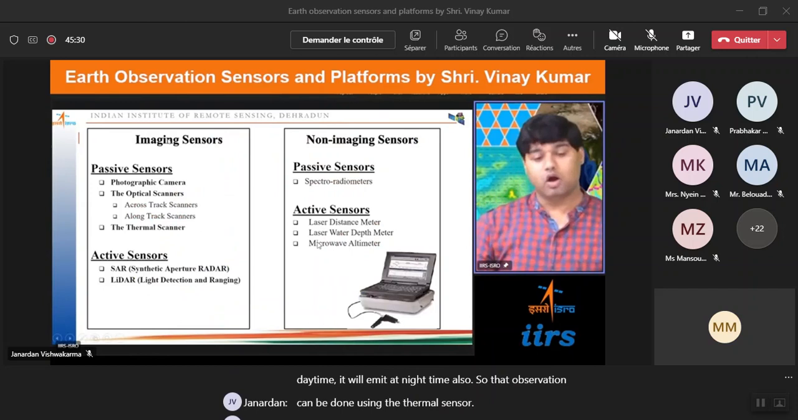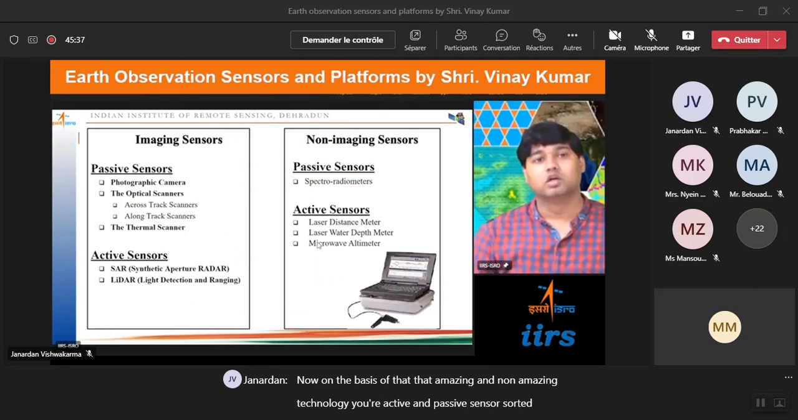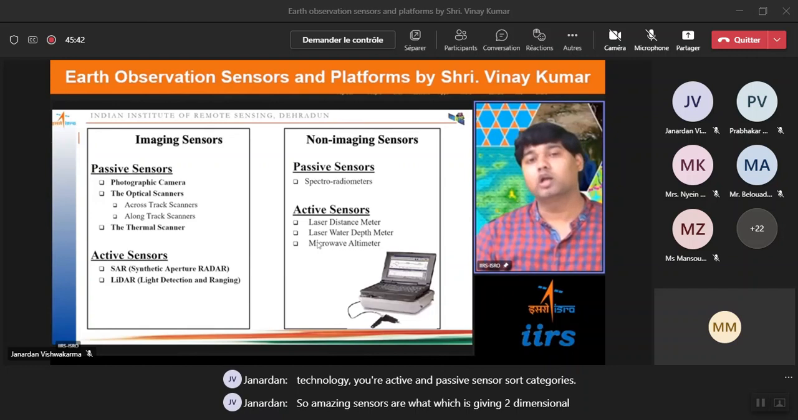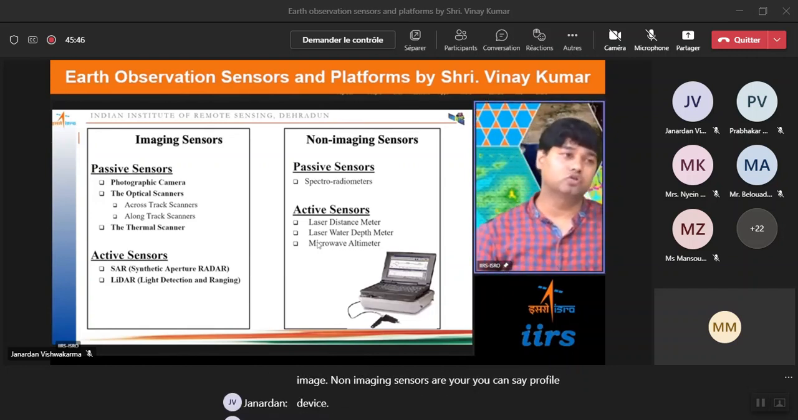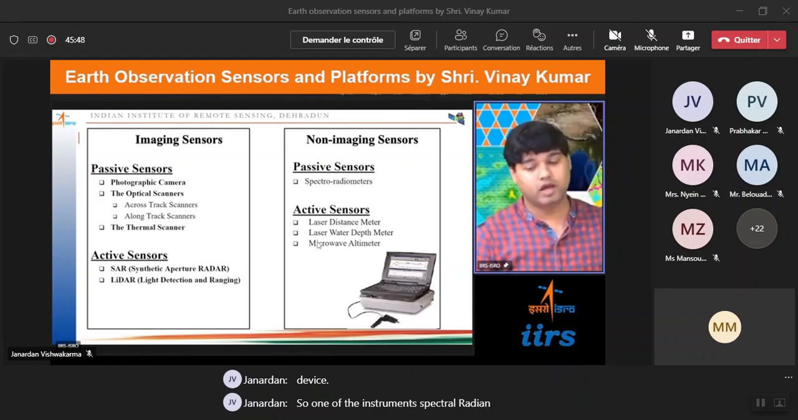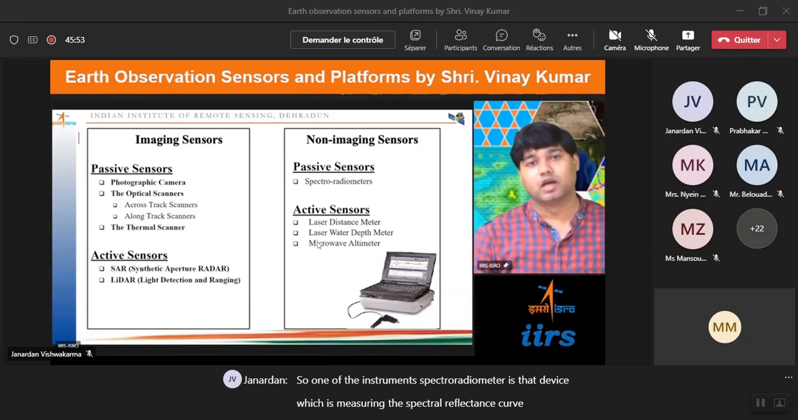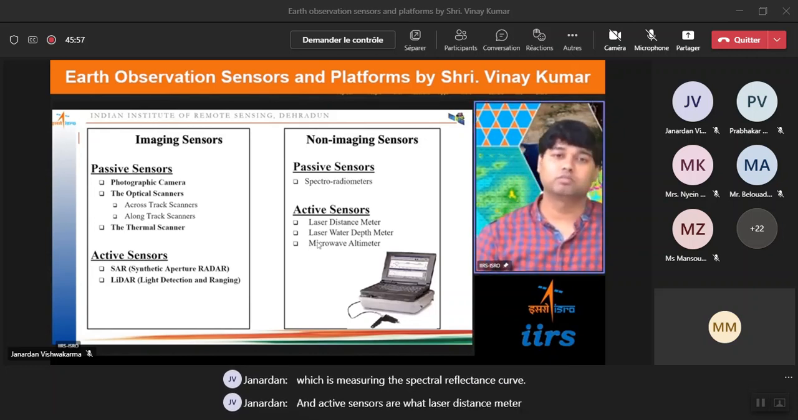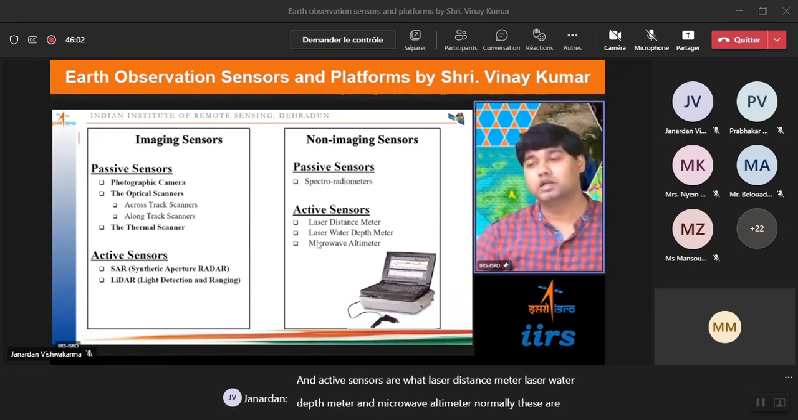Now, on the basis of imaging and non-imaging technology, active and passive sensors are categorized. Imaging sensors are those which give a two-dimensional image. Non-imaging sensors are, you can say, profile devices. One of the instruments, the spectroradiometer, is the device which measures the spectral reflectance curve. And active sensors are laser distance meter, laser water depth meter, and microwave altimeter. Normally, these are used for measuring distance.